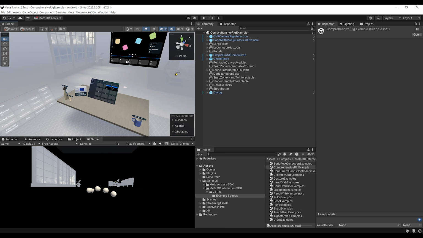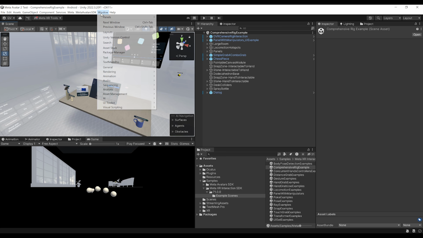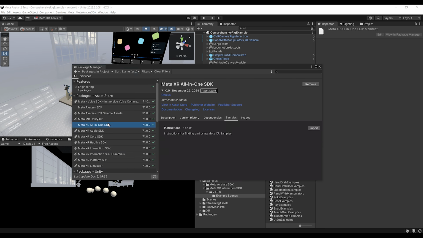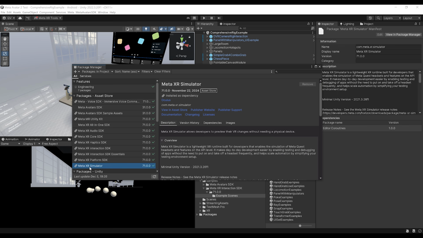But anyway, now the good news is that compared to the XR Interaction Toolkit, you don't have to install anything else. Yes, because if we go to Window, Package Manager, if you are using the Meta XR All-in-One SDK, by default it has downloaded the Meta XR Simulator, which is Meta's own version of the device simulator.